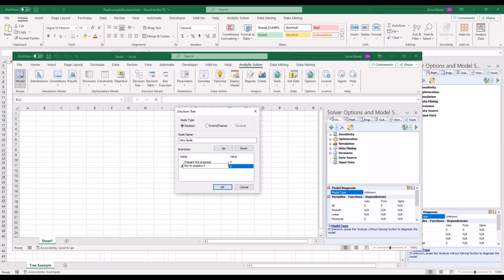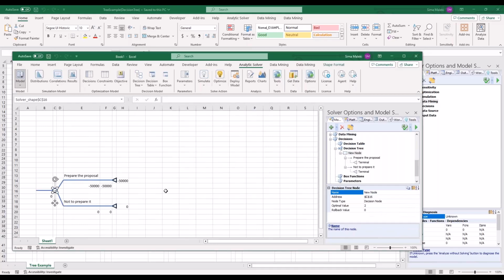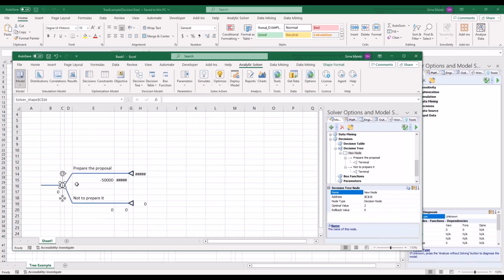And if they prepare the proposal, it's going to cost them, right? So the cost for preparing the proposal is 50,000. Since it is a cost or they have to pay this, I'm going to put a negative value, right? 50,000. And not to prepare it, they don't incur any cost, so it's 0. And let's click OK. Now you can see we have the first part of the tree, a decision node and 2 branches.